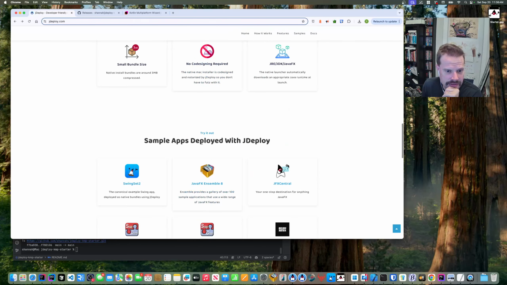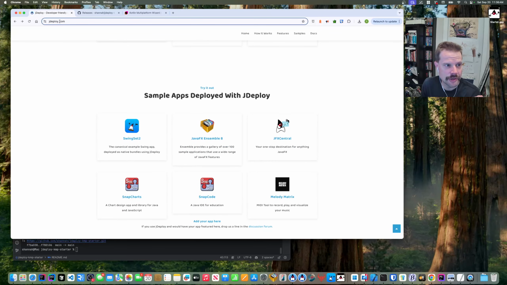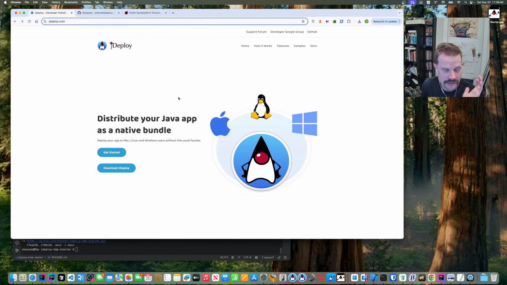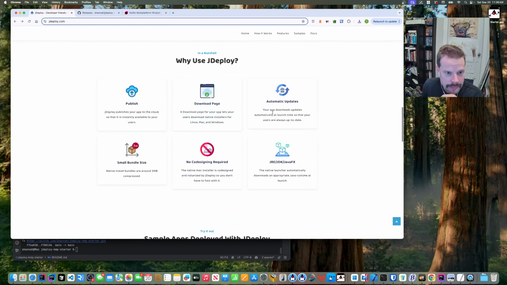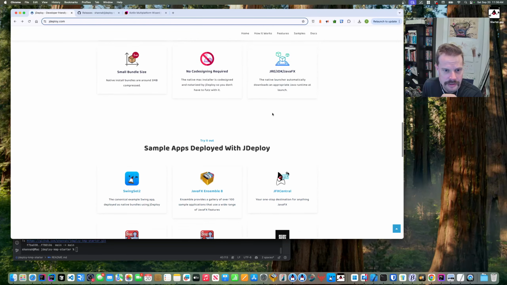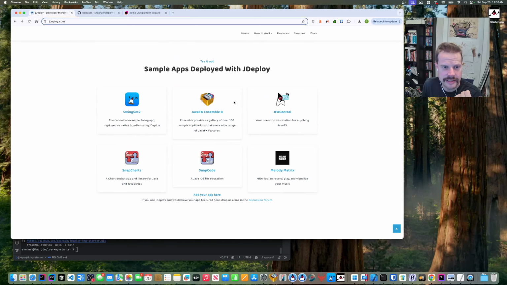Just to give you one of the samples, jdeploy.com is where you would go. This is an open source free tool. If you're a Java developer and you want to make desktop tools in Java, you should definitely check it out. There's a couple sample apps on the main page just to give you an idea. There's the Swing set, there's the JavaFX Ensemble.